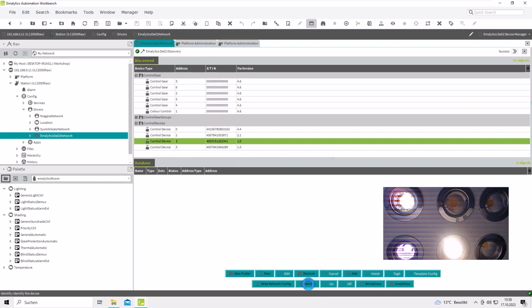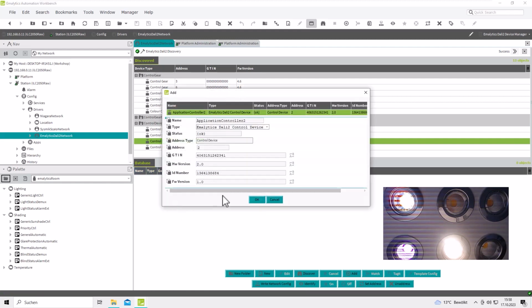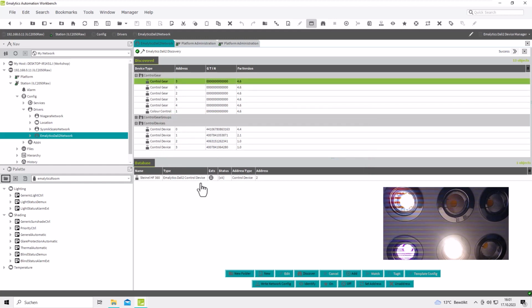I can go over here and I now know this is my sensor. I will not do the readdressing right now. The addresses are okay for me in this case. So I directly give it a new name. And okay. We will now write the configuration into the luminaires with this button here.